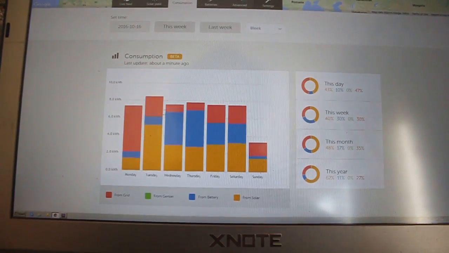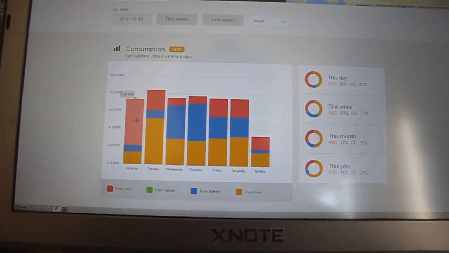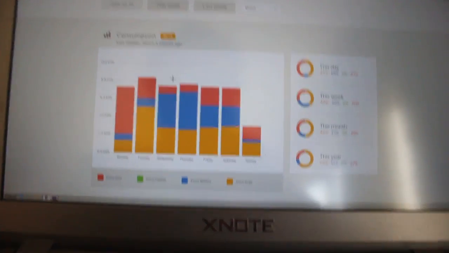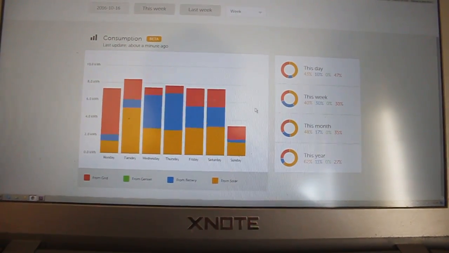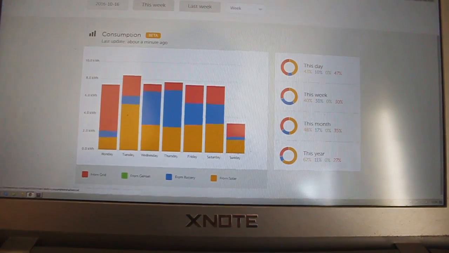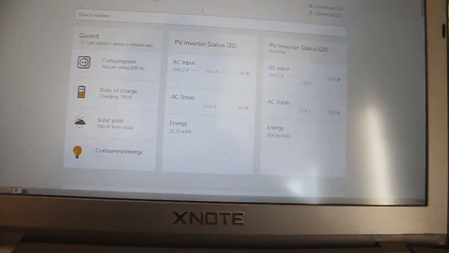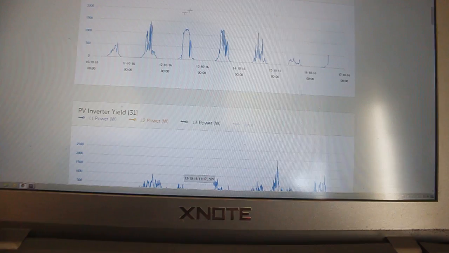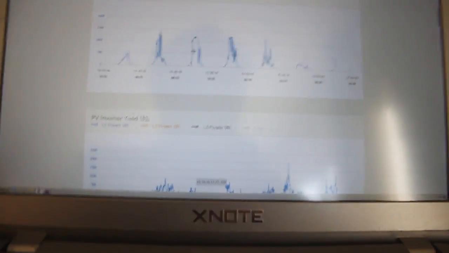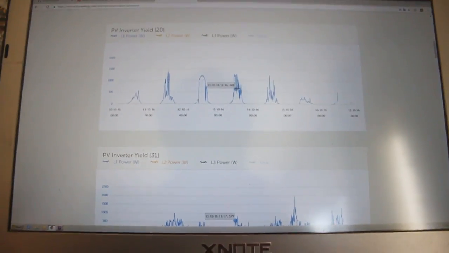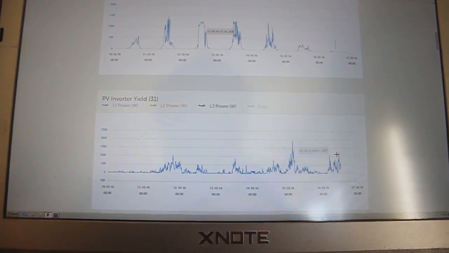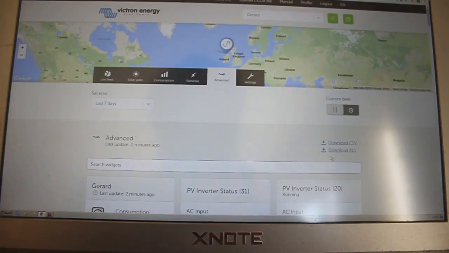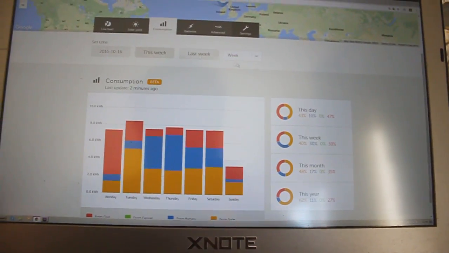Consumption. There is still energy taken from the grid, but we have much more usage of the batteries. The advanced tab. As you can see, this is PV yield and this is wind. It wasn't windy yet this week.